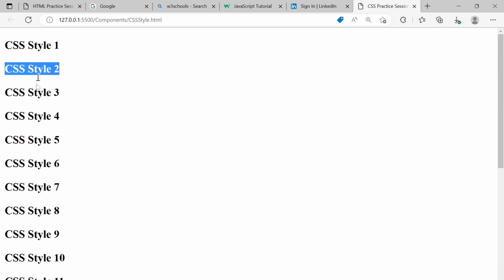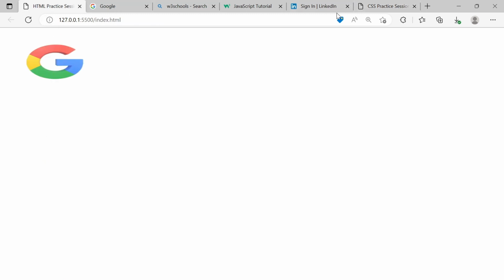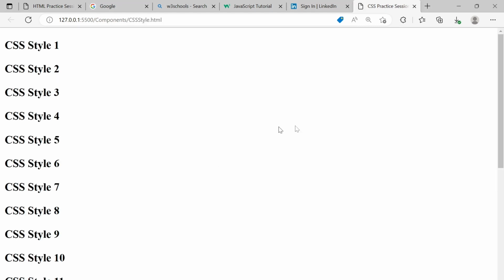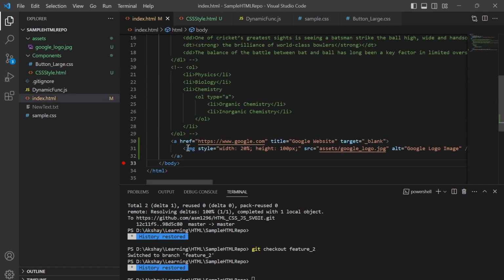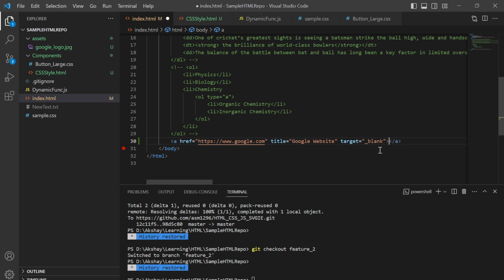Now I want to link this document, cssstyle.html, which is one part of my website. How can I connect these two? The anchor tag comes in here and helps us to connect our two documents, or connect the sub parts of our website. So I will go to index.html and remove this image tag.